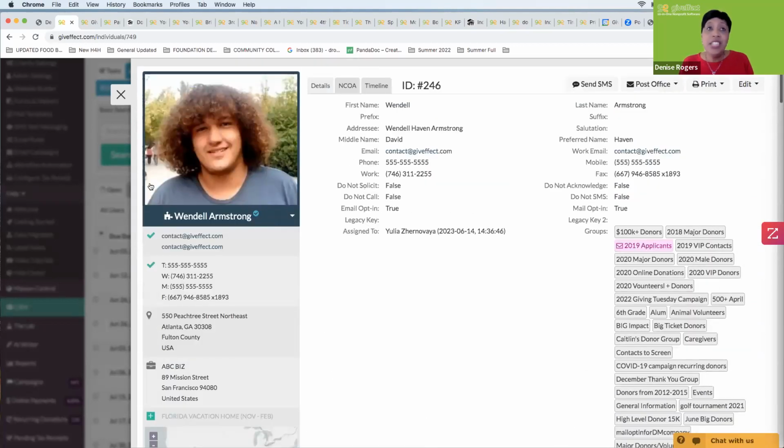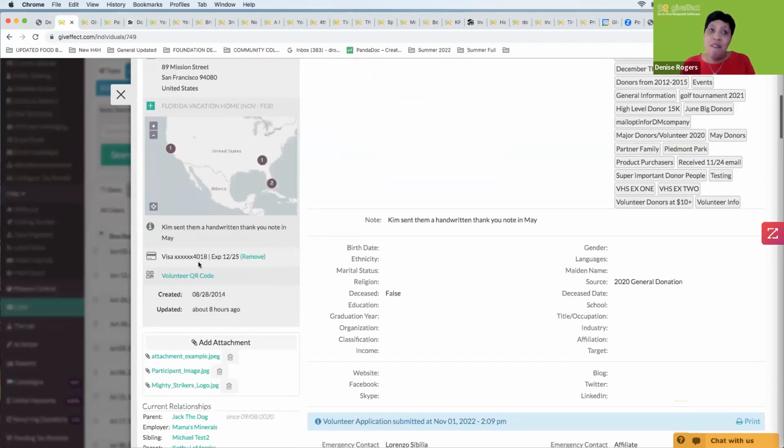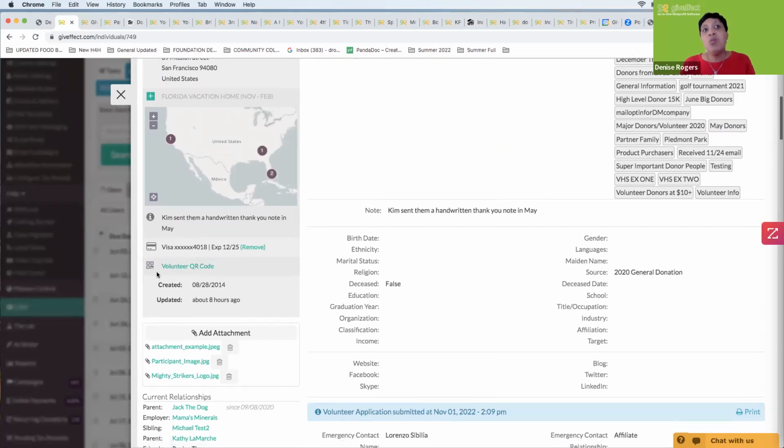Additionally, with Giveffect, each individual will have a unique contact profile. If Wendell is married to Kate, they would have unique separate contact profiles, but you can create a household when you want to reach out to them as a couple. Additionally, this unique contact profile is associated with a unique ID, and this unique ID is associated with a unique volunteer QR code. So for those of you managing volunteers, these are one of the many ways that your volunteers can check in and check out of volunteer assignments.